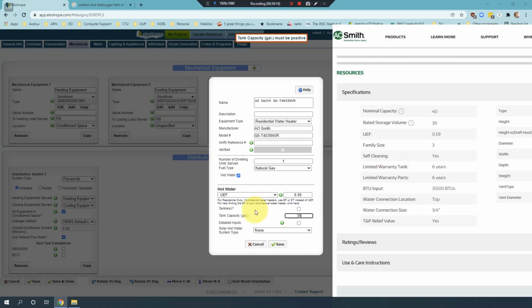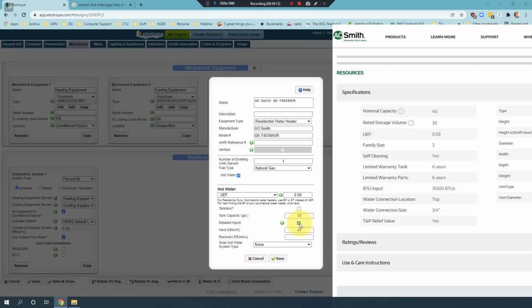Put 39 on there. If you choose detailed inputs, then you can put in your input kBTUs per hour, which we have, so we can go ahead and put that in here. I'm going to say it's 35.5. We have the input as 35.5, but we don't have recovery efficiency, so I'm going to uncheck that box and let it use a default. And it wants to know if it's a solar hot water, what's the system type. It's not solar hot water, so we'll just leave that as none.